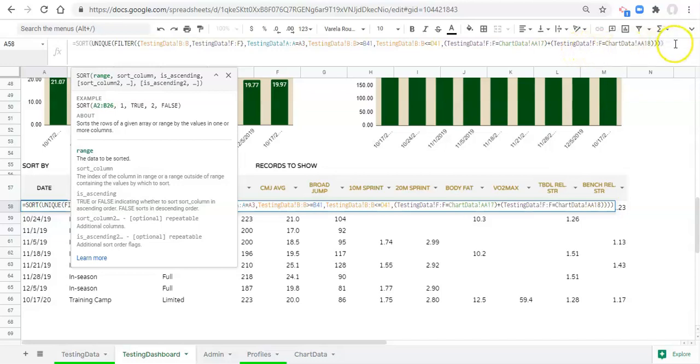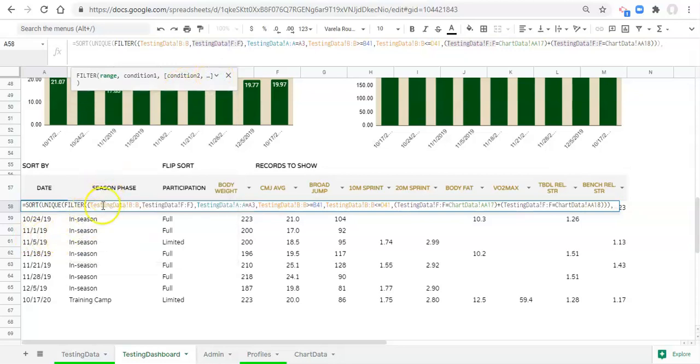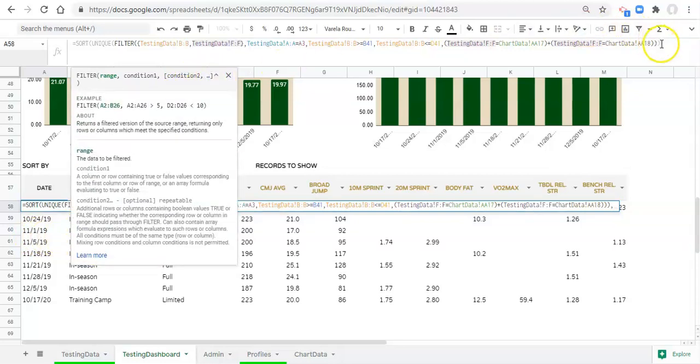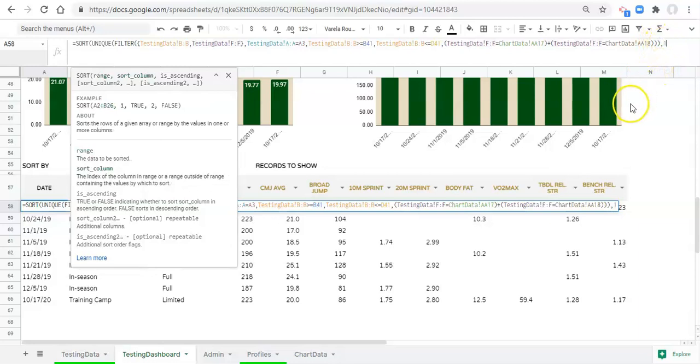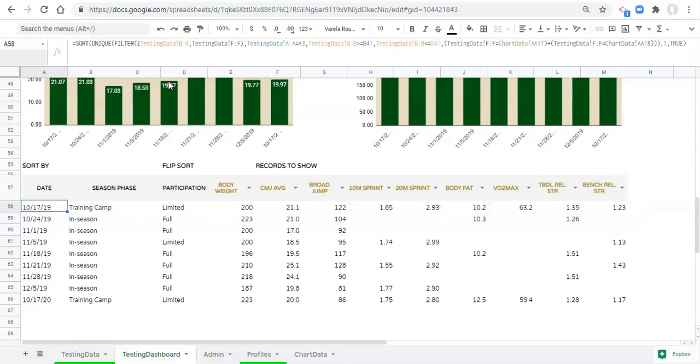How that looks is, let's go to the end of this formula here, and remove a parenthesis. Now, if we do a comma, we can choose the sort column. We have two columns that we're bringing back for this sort function. The first is the date, and the second is the season phase. So if we select column 1, and then we have to say whether or not it's ascending or descending, comma, true, which means that it is ascending, or it goes from least recent to most recent, and we close the parenthesis and click enter, nothing will happen.